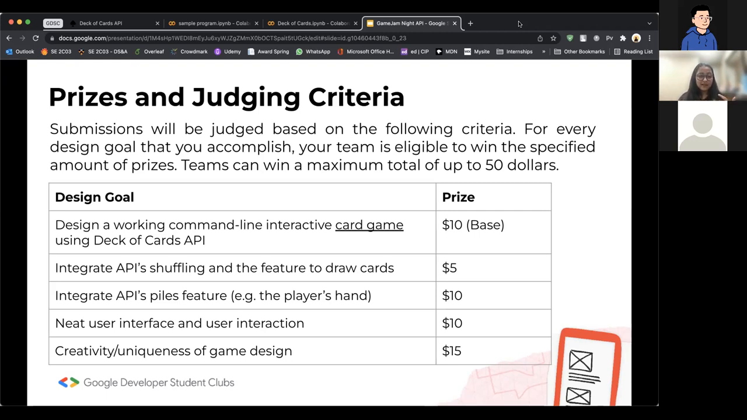But on top of that, if you manage to integrate the API's shuffling and draw a card feature, you win an additional $5. If you integrate the API's piles feature in any form, an example could be just referring to each player's hand as one single pile, you would be winning an additional $10. Based on the creativity and uniqueness of the game design, there's a $15 prize. And based on the neatness of the user interface and the degree of user interaction, there's an additional $10 prize.